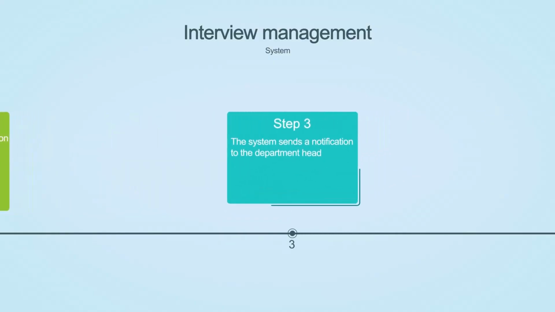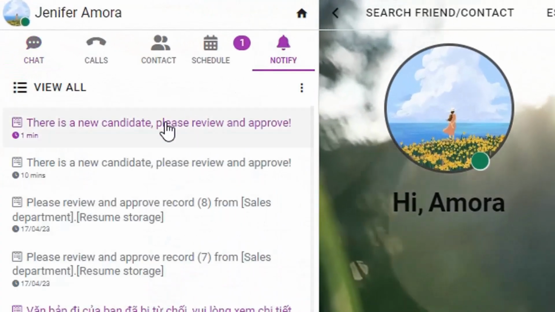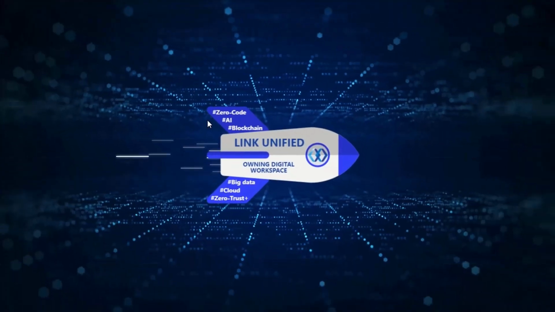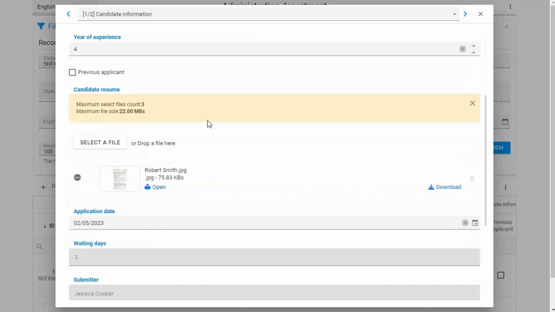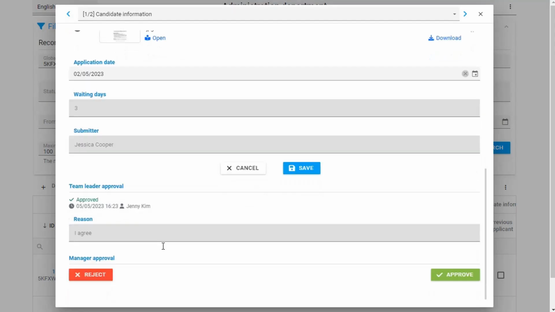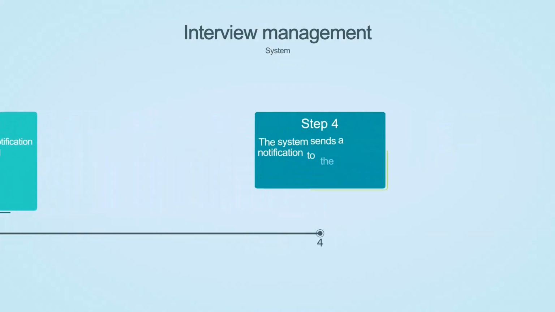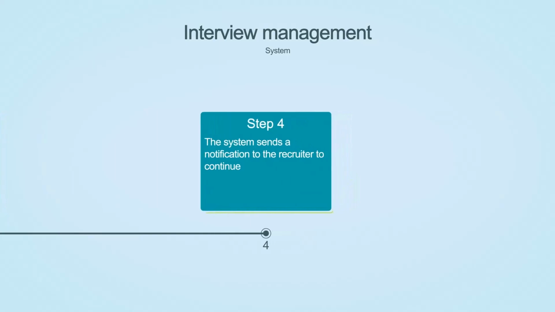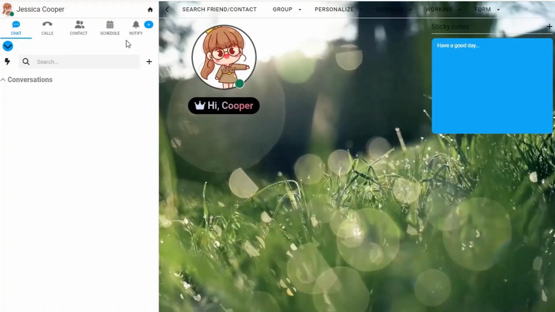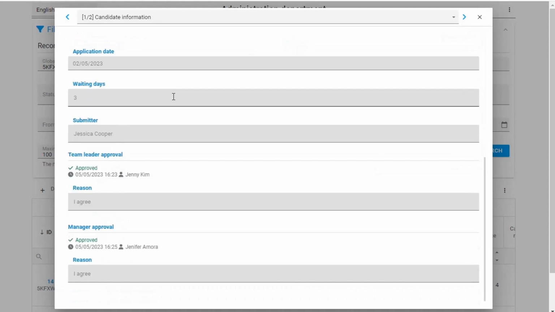Step 3. If the team leader approves, the system sends a notification to the department head to review. Step 4. If the department head approves, the system sends a notification to the recruitment staff to continue with the next steps of the process. The process operates smoothly, with fast, simple, and convenient operations, and easy management.